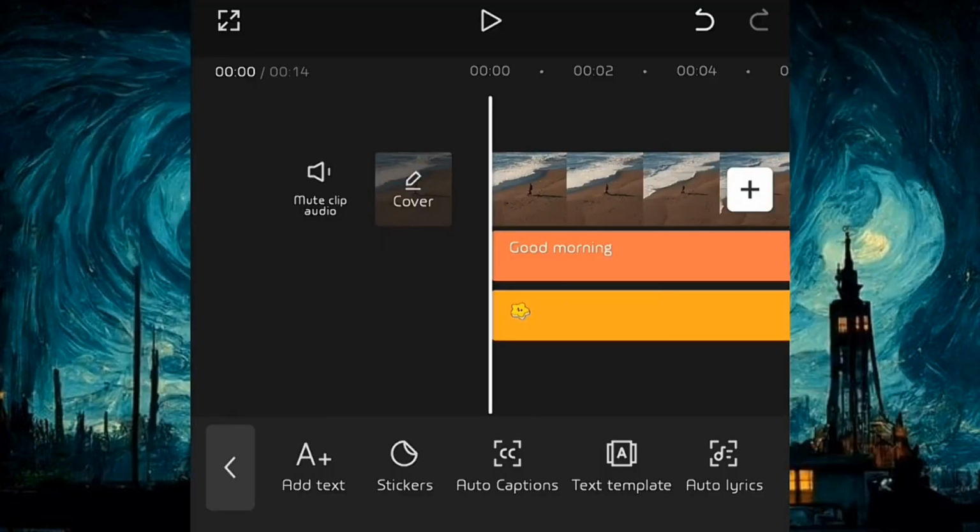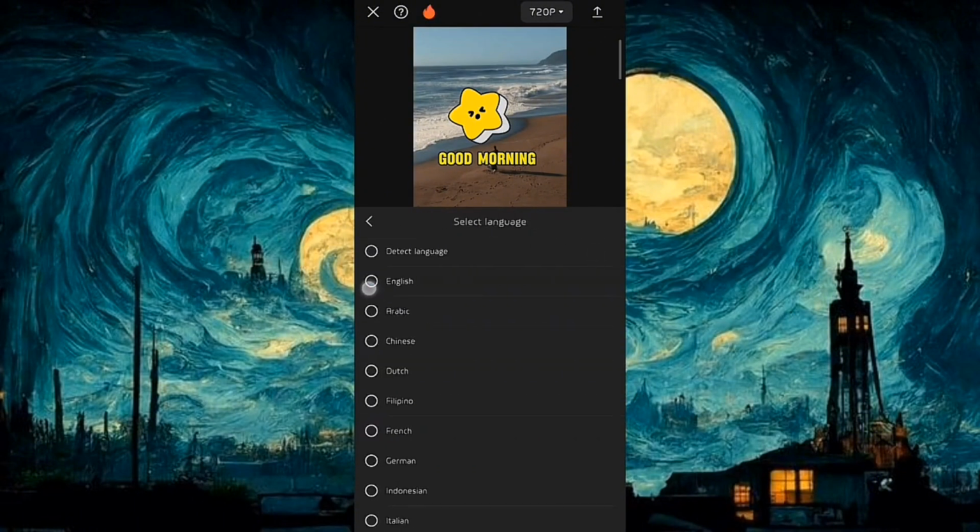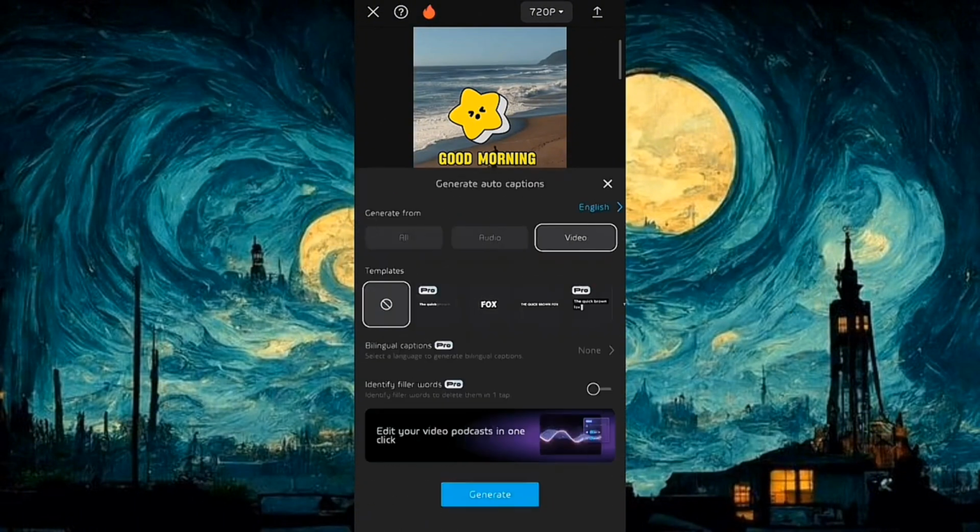And now, let's move on to one of the most useful parts of this application, which is automatic subtitles. The application can detect speech and place automatic subtitles on the screen. You can also customize these automatic subtitles according to what I showed here in the video. You can change font, color, size, and much more.